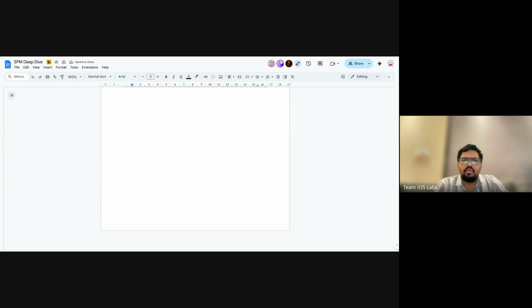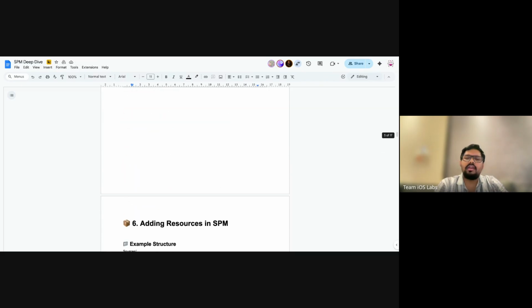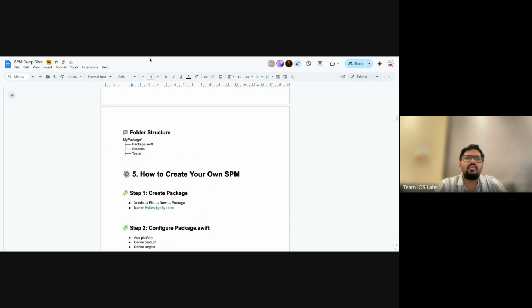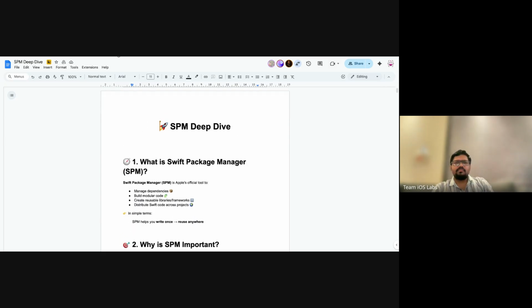So let's move to Xcode itself, and we'll see step by step how you can create your own SPM package, how you can publish it, how you can maintain the versioning, and how you can add external dependencies and resources as well. So I'm moving to Xcode, and let me share my screen.